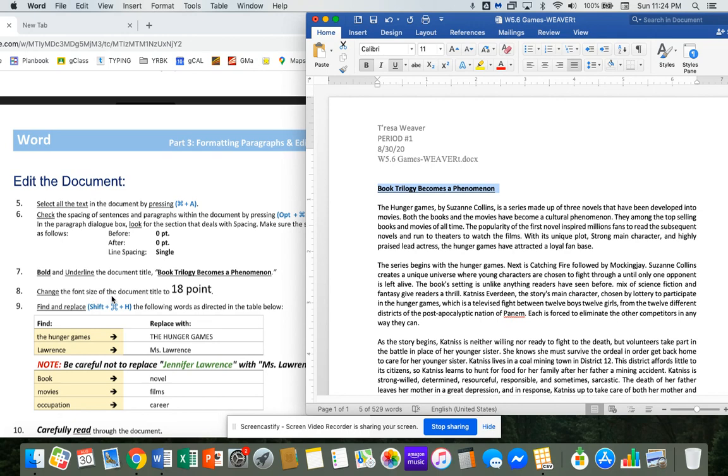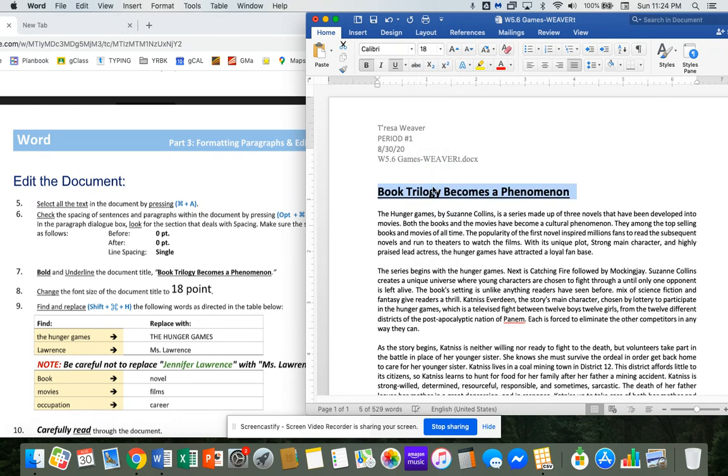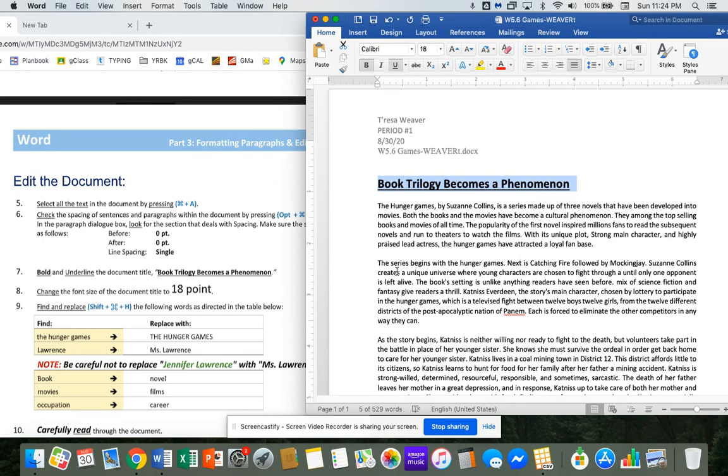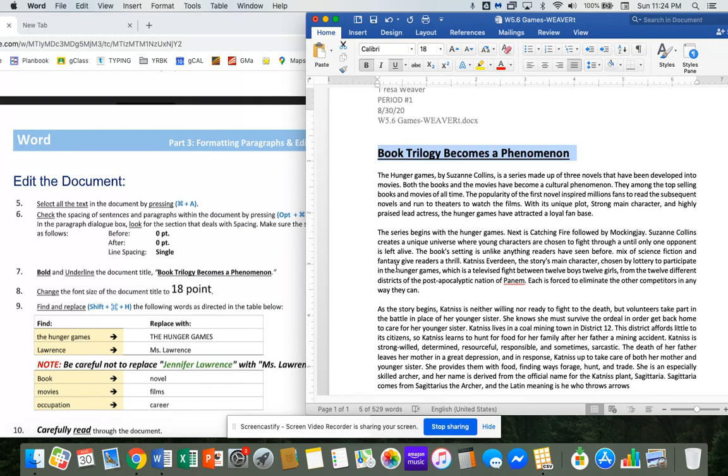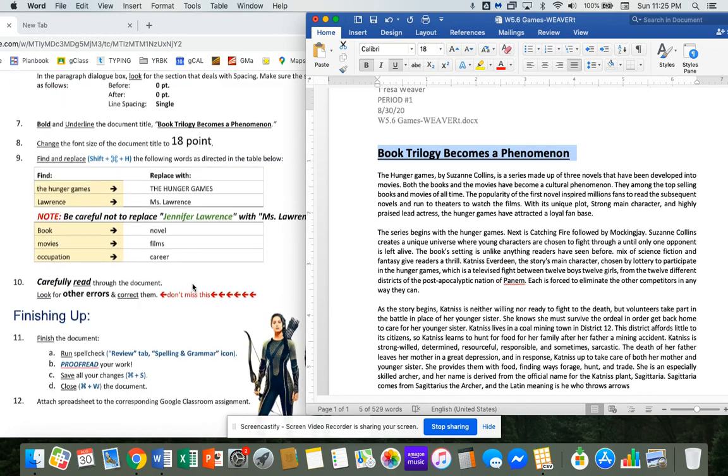And then we're going to change the font size of the document title to 18 point. Currently now it's at 11, possibly 12. And we're just going to come down here and click on 18 to make it bigger. And then I'm going to scroll up a little bit to give myself some room. Definitely scroll up here on the directions.